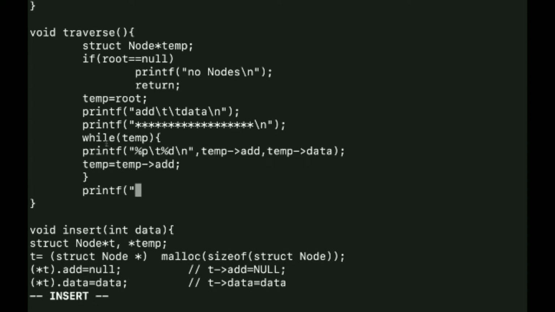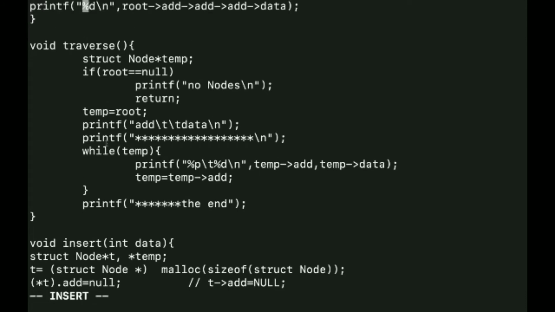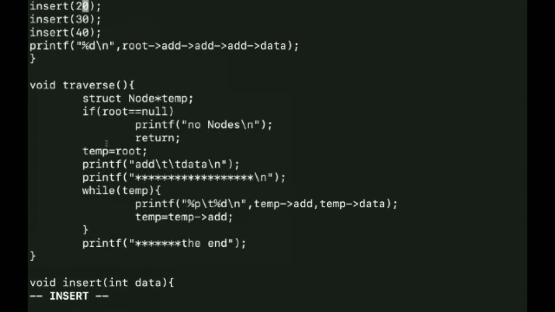Printf, I'll write star, the end. I'll put this inside the while statement, like this. And this is neat now, right? So after this, I'll call it traverse.